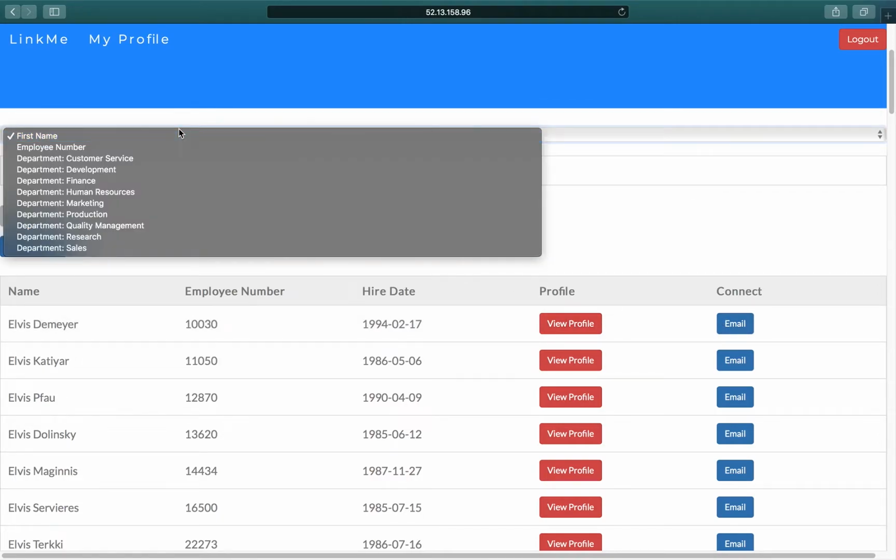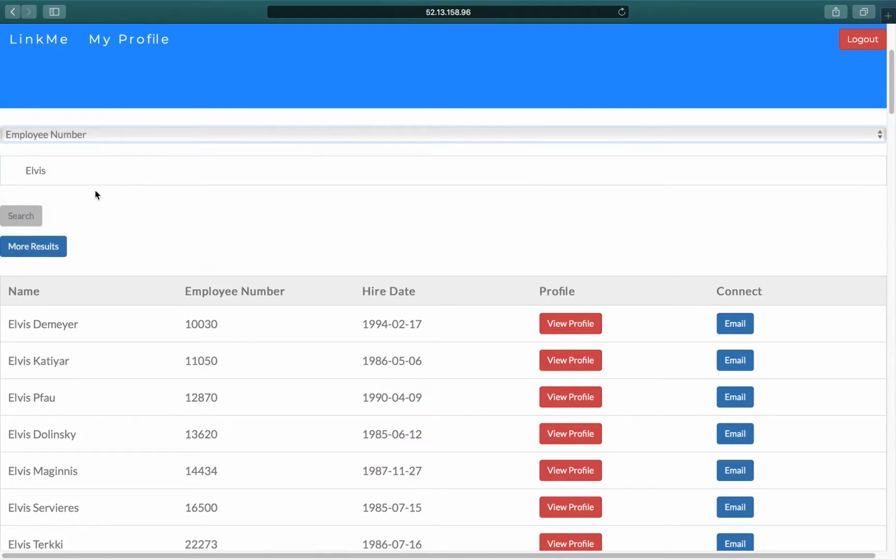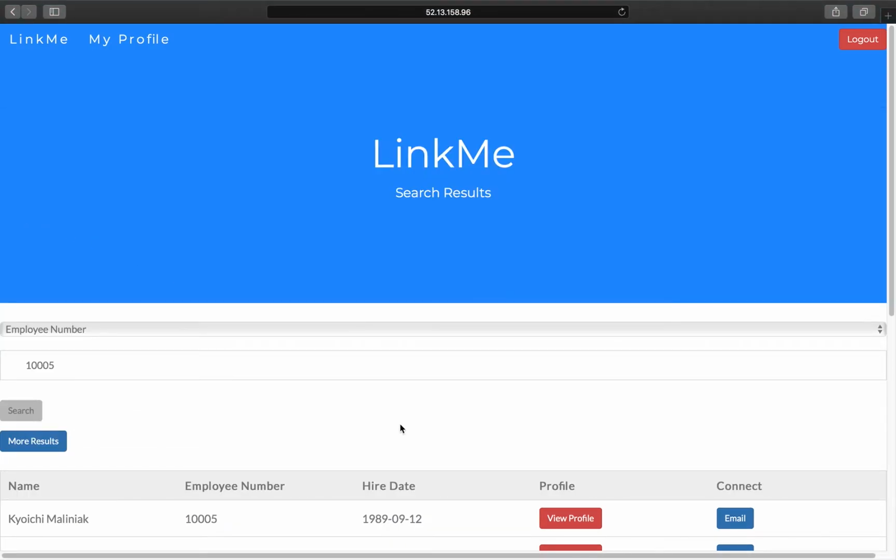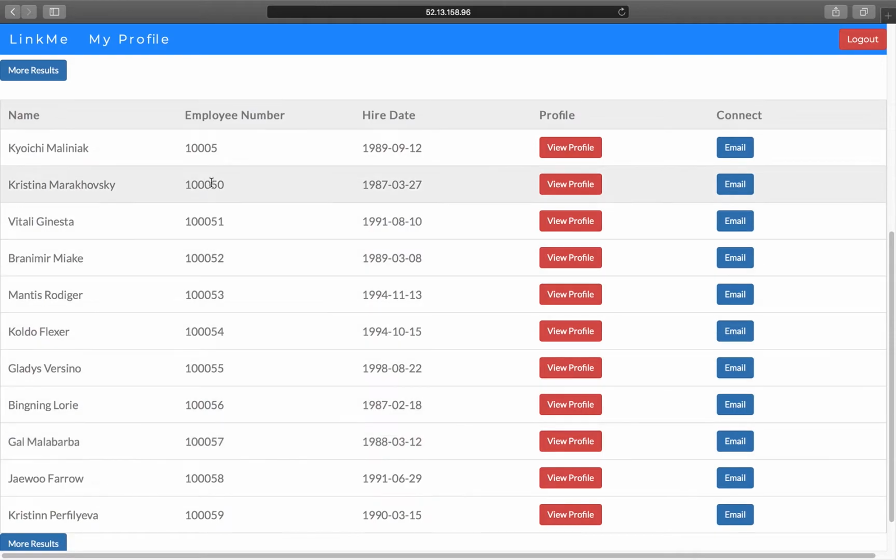I'm also going to show some examples for querying by employee number. So we can check if we want employee numbers with 1005. We will receive a query of results with all employees with 1005 as their prefix.